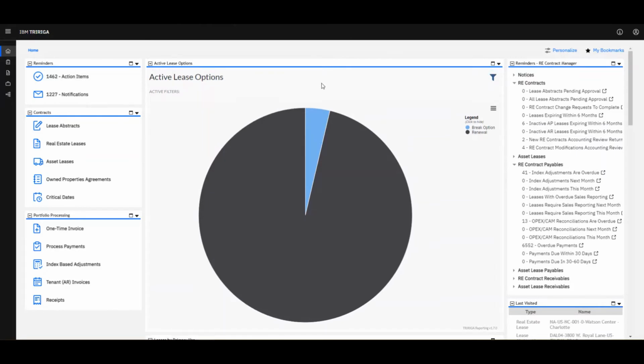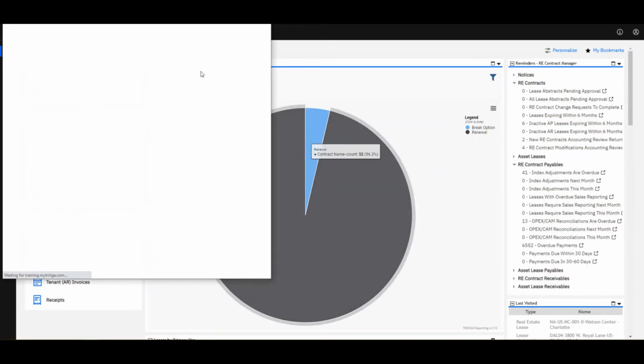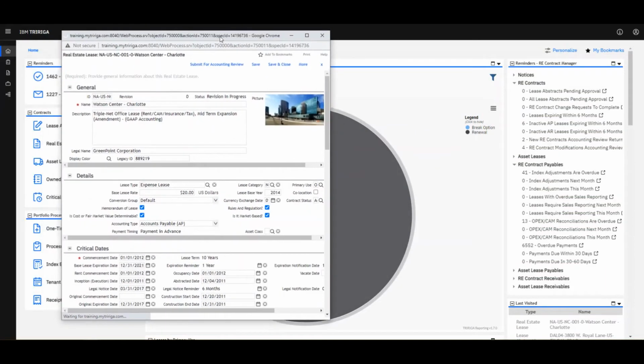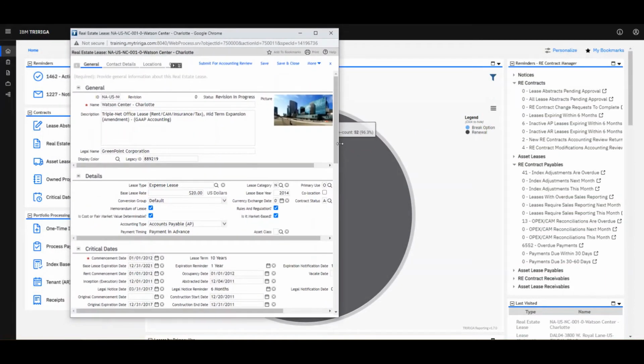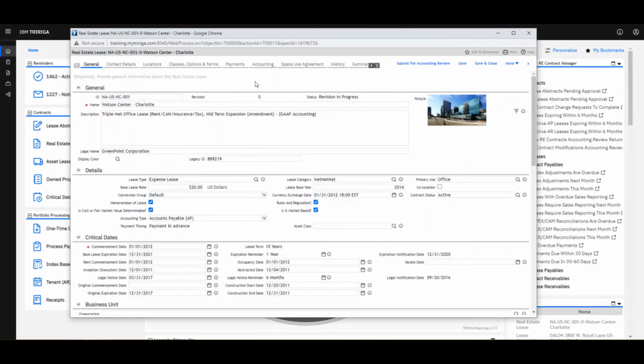Let's take a quick look at a real estate lease. Recently, I took a look at a lease which I can quickly access from the last visit section. This section is very convenient for referencing records that I recently looked at. Right away, the lease opens, presenting me with a great deal of detail. In the general section, I have a picture of the actual property. I have the ID, the name, as well as a brief description. I could also see what status the lease is in.